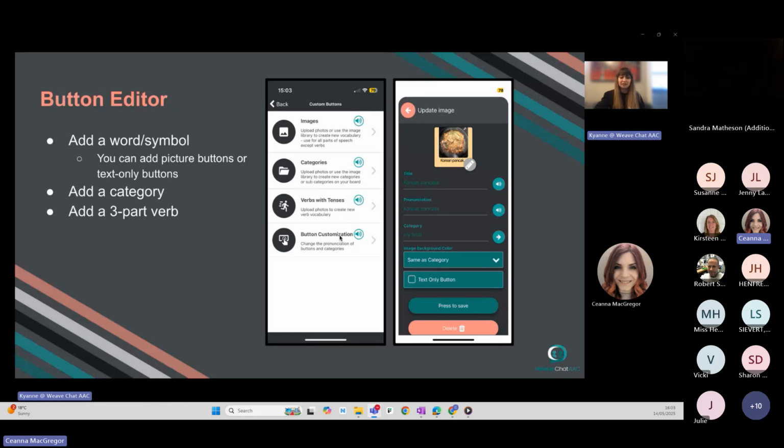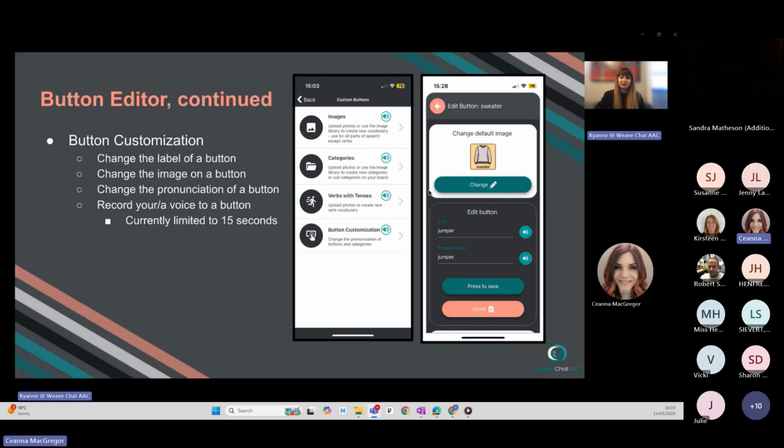And then button customization is where we go to change the label or the picture, change pronunciation, and it will look like this screen. So if you go button customization, it'll open to this. And in this first section, you can change the picture. If you don't want the symbol, you could change it to something else by pressing this. And then edit button, you could change it so the label's different. And then if you scroll down a little bit, you would see where you can record a voiceover, like an audio clip.